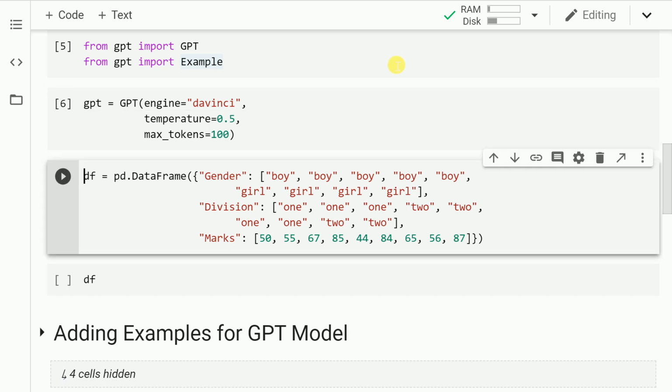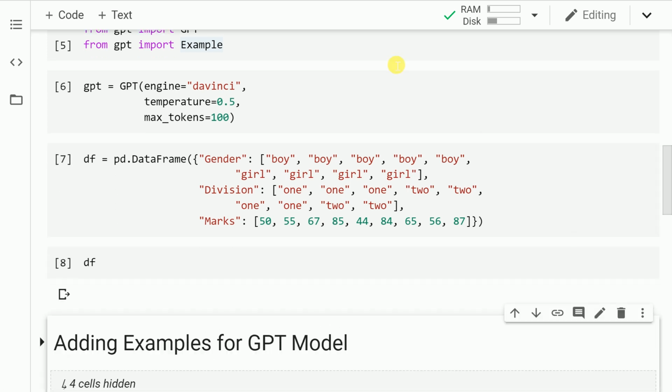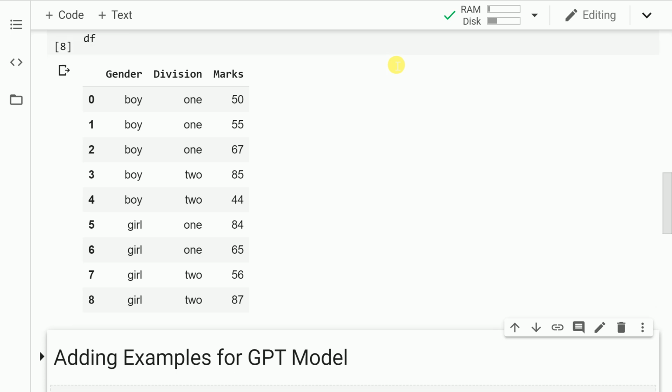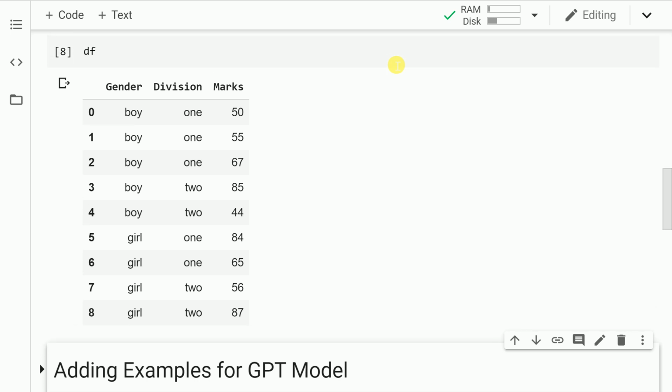In order to create some Pandas code, you will have to supply the GPT model with some inputs as well as outputs. Before I go on to do that, let me first create a simple data frame. So this is the content of my data frame df. I have three columns: gender, division and marks. Gender and division columns are categorical, whereas marks is a numeric column. Let me go forward and add examples to the GPT model.